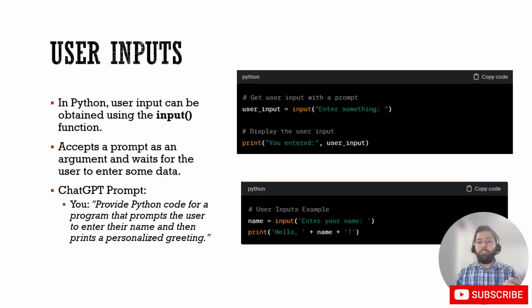And then ultimately, once you accept the input, you would print, as we saw in the example on the bottom there. So print you entered, comma, some user input. In the case down here, we did some concatenation, which is just adding strings together, which again, we'll talk more about. But that's just a brief intro to the fundamentals of user inputs.